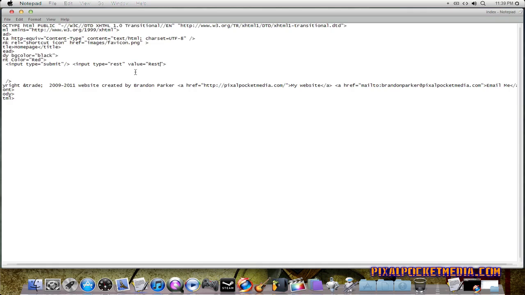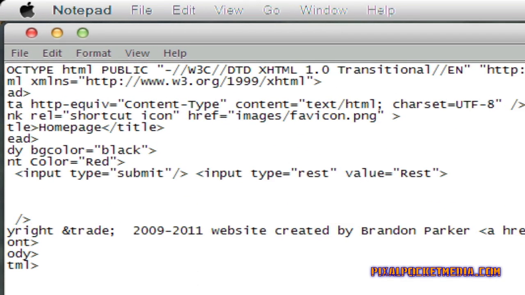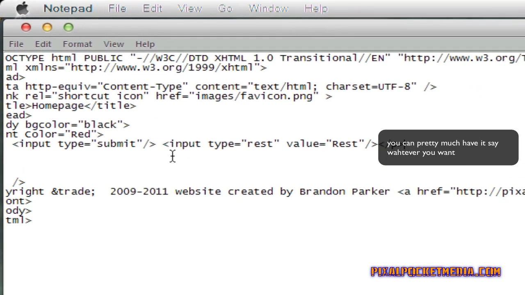Input type equals reset. Also, what I made a mistake on is make sure that that is closed out. Input type equals submit. Input type equals reset. We're going to set value to equal reset. And that's that for adding buttons, stuff like that for starting over. That's pretty much it on this.